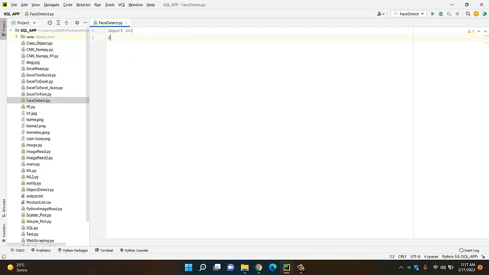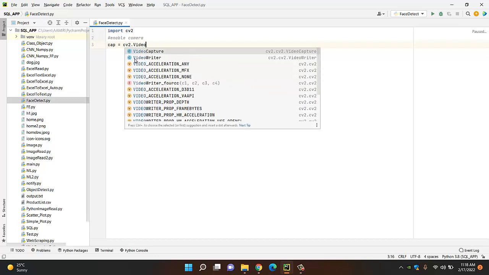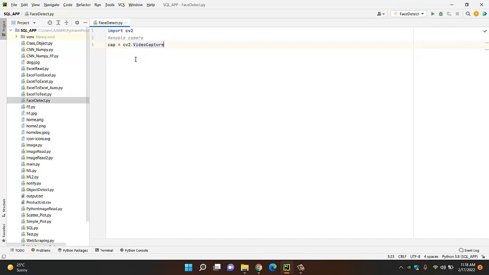Now in this case we are going to use our laptop webcam to capture our image, and from that image we are going to detect the object face, that is a human face. So first of all we have to enable the webcam. For enabling the camera, there is an inbuilt command in the CV2 library, which is cv2.VideoCapture, this one.